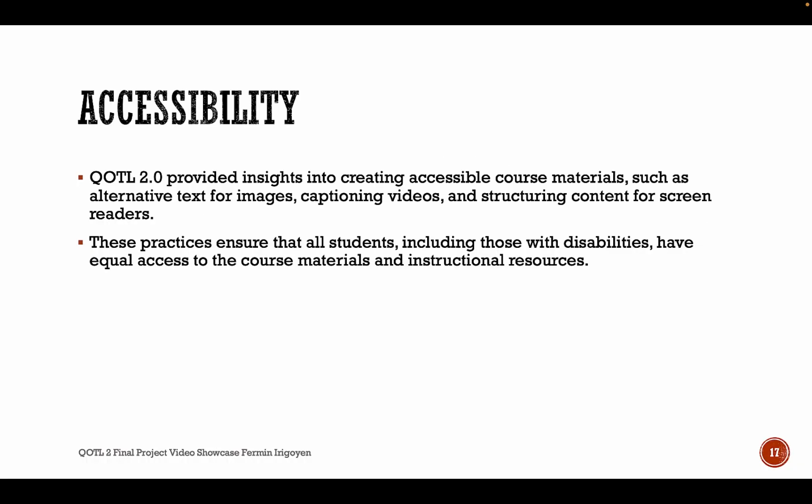So the QOTL 2.0 experience has provided insights in creating accessible course materials, such as alternative text for images, captioning videos, and structuring content for screen readers. So I also rely on Canvas to help me make sure I'm in compliance to serve all those students.